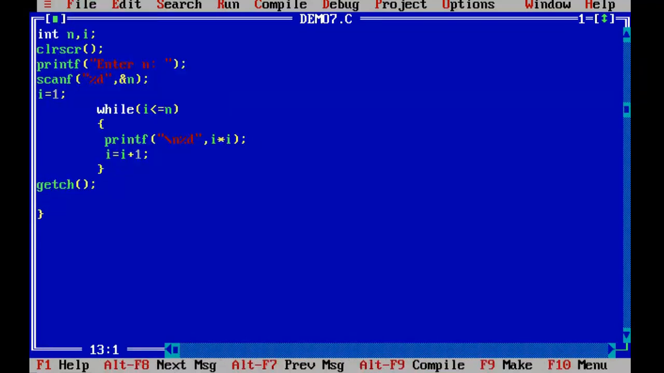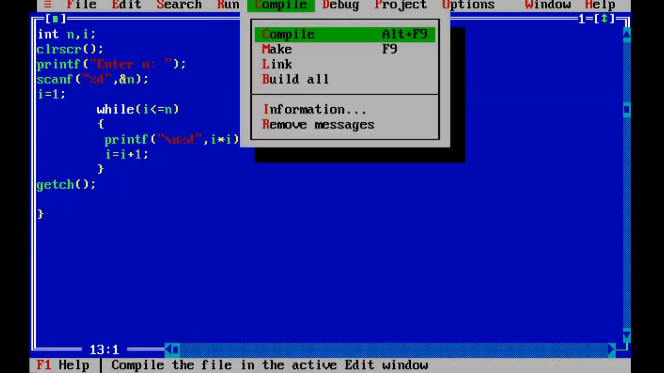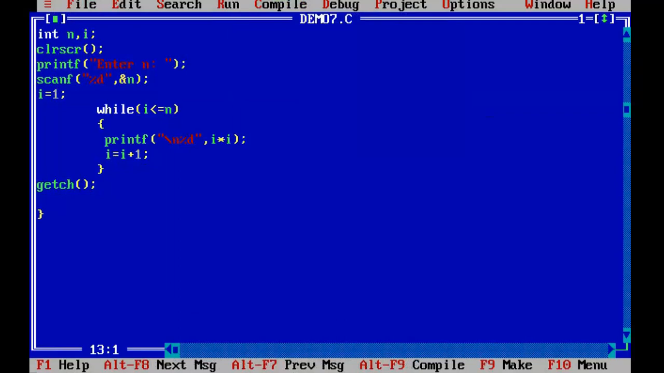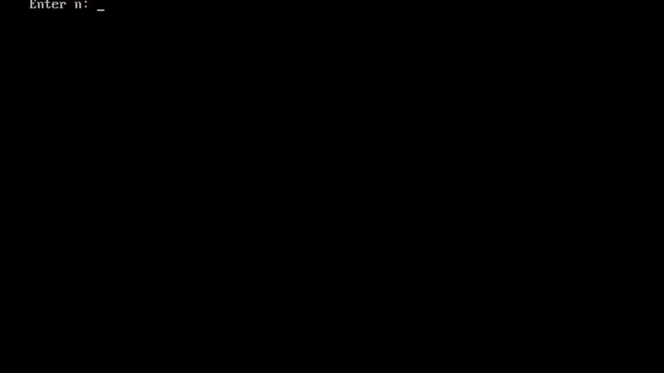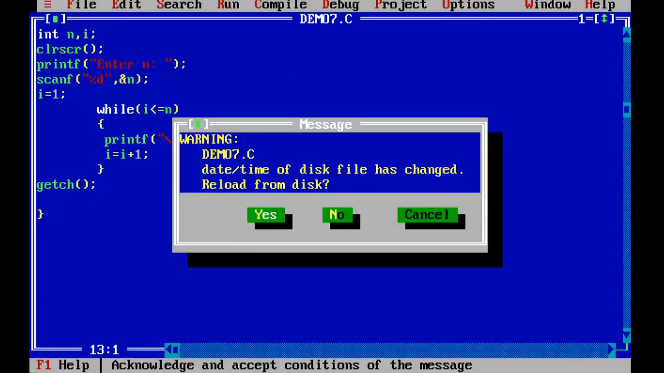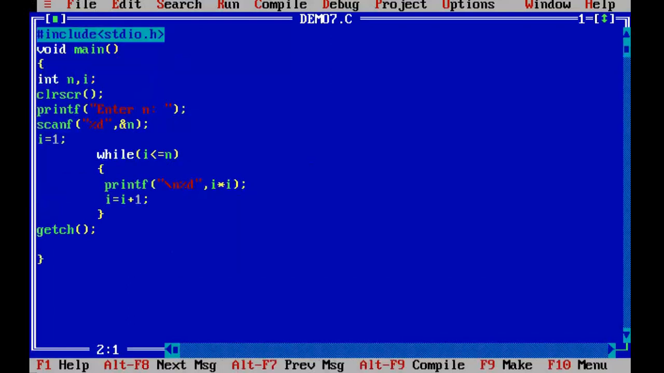Now let us check it. Save, compile, Alt F9, errors 0, warnings 0. Run the program, enter the value of n as 5: 1, 4, 9, 16, 25. I got the squares of 1 to 5 numbers. I hope you understood. You can make it more appropriate software.